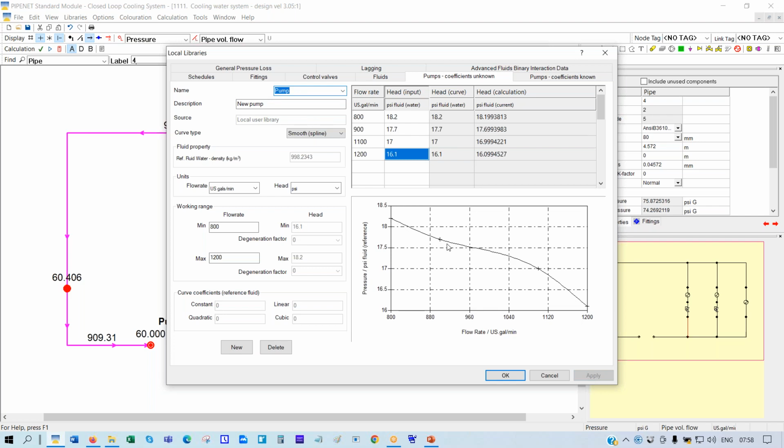See, I've given 4 points. And the smooth function or the spline function makes the performance curve pass through all the points. That's why it's got a slightly funny shape. If I choose quadratic, then it looks more like the pump curve I want.